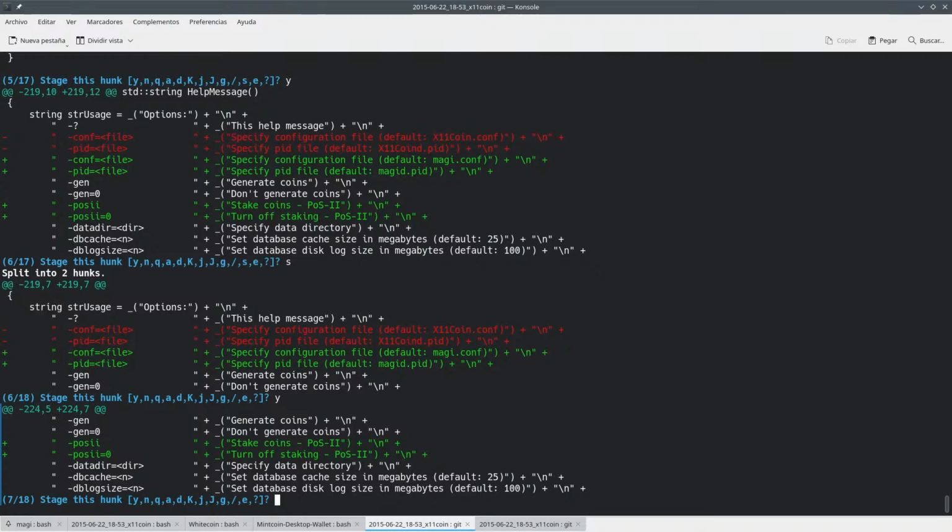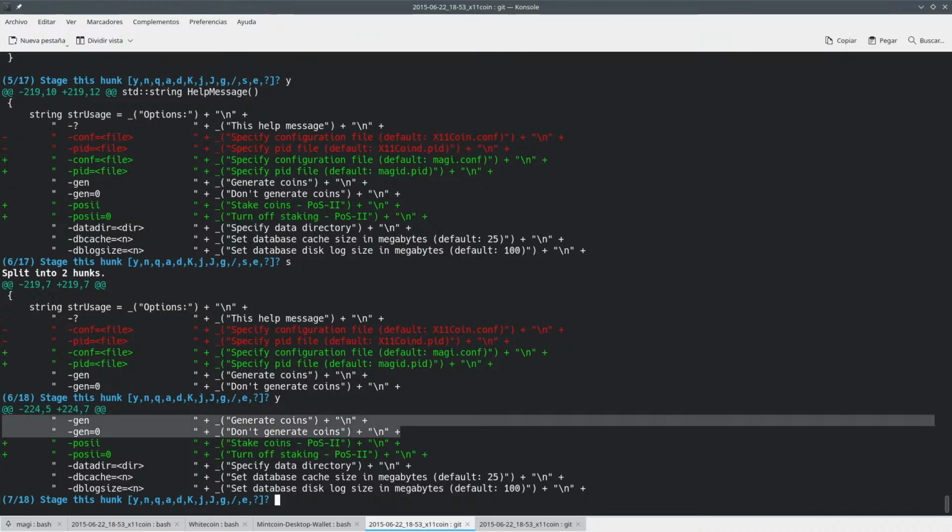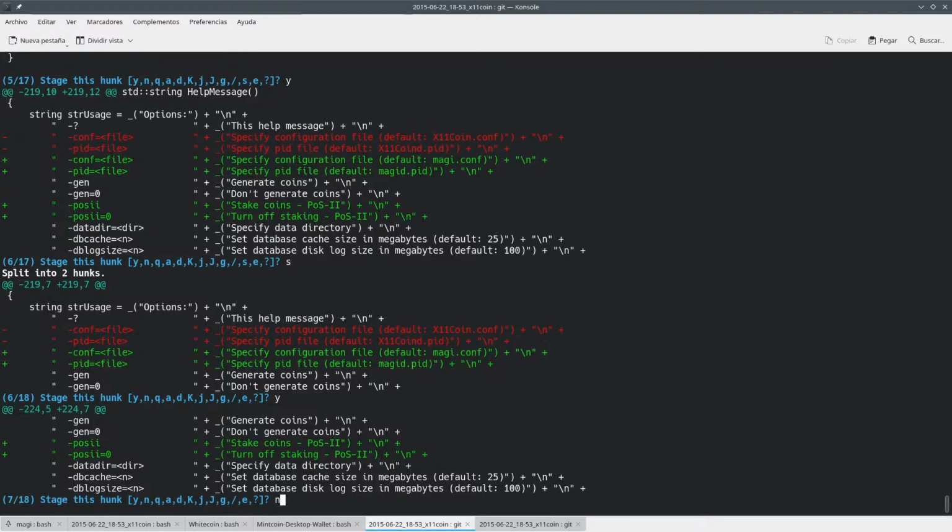You can see how this is the new stuff, that you can stake coins or not. So I guess you can mine coins instead of staking them. Yeah, that's right. So you can choose if you want to stake them or not. So he's just copy and pasting this option here.